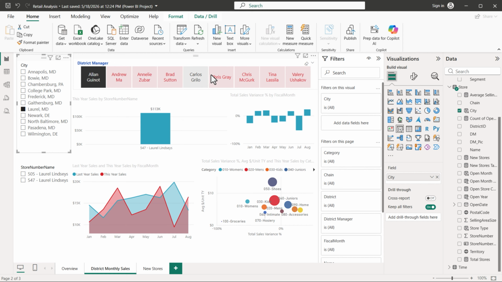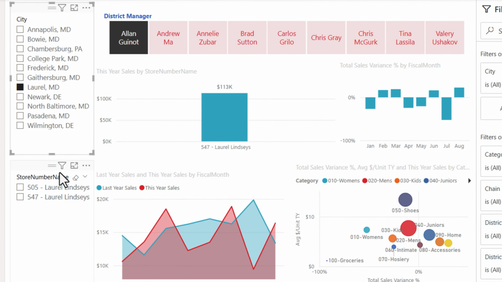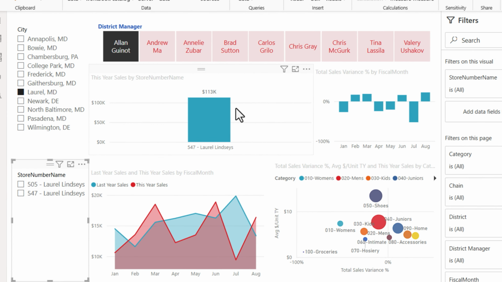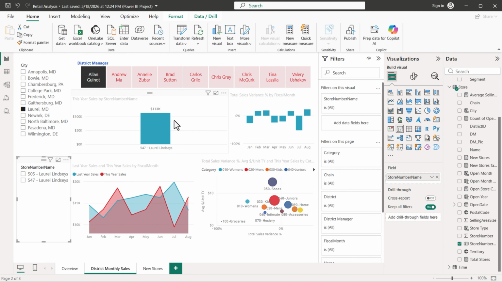Take a look at this report. Right off the bat, you'll probably notice a huge problem. The slicers are hogging half of our valuable canvas space. Because they're taking up so much room, we're left with almost no space for the actual charts and data that people actually need to see. Instead of cluttering your dashboard with 3 or 4 separate filter boxes, what if you could combine them all into one single, clean, smart slicer?